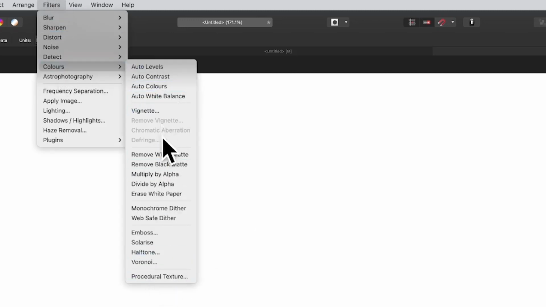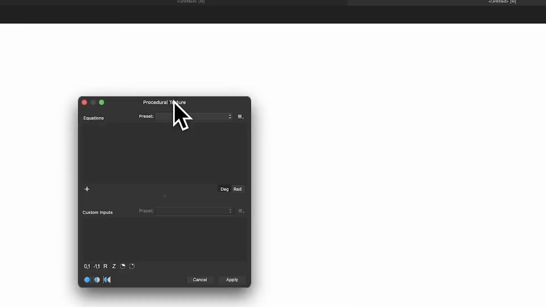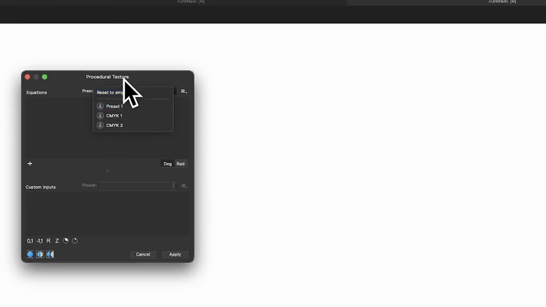You notice some of these are not available in CMYK, but Procedural Texture is. However, they've added no presets. So you've got nothing to start with. These ones I've created, so I've got a couple of ones there. And you can see what you got. You need to create your own ones.